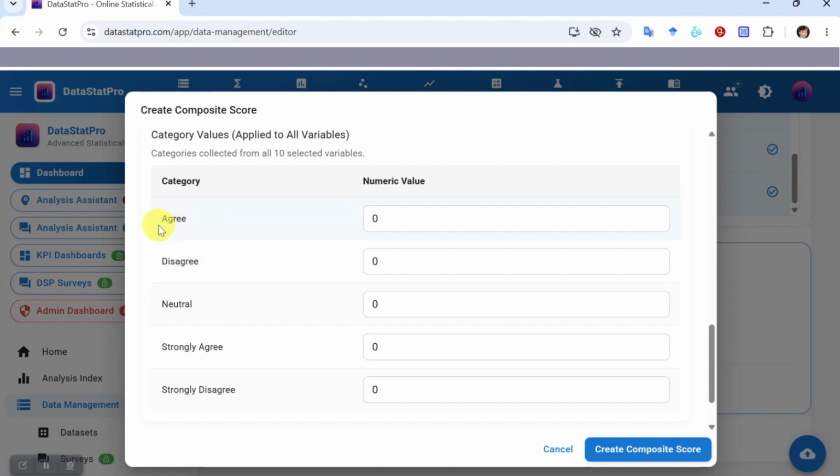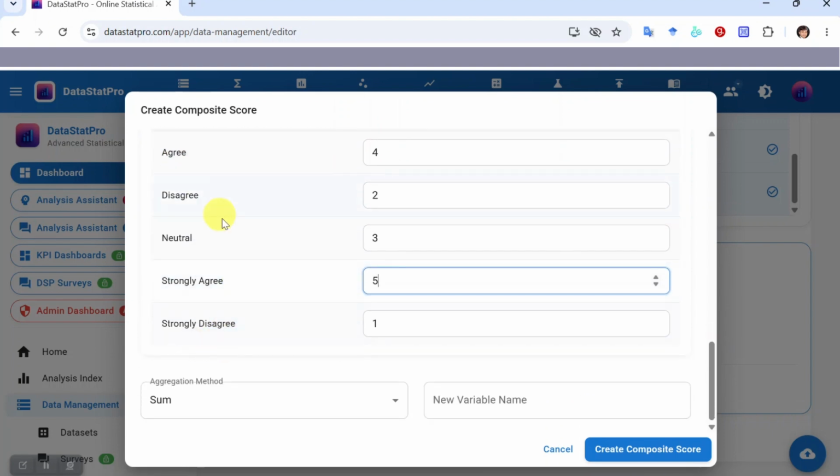DataStatPro automatically identifies the common response categories across the 10 variables. These categories are strongly disagree, disagree, neutral, agree, and strongly agree. We will assign codes from 1 to 5, beginning with 1 for strongly disagree. Disagree is coded as 2, neutral as 3, agree as 4, and strongly agree as 5. DataStatPro will apply these codes automatically before calculating the composite score.